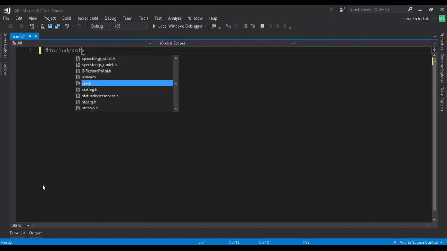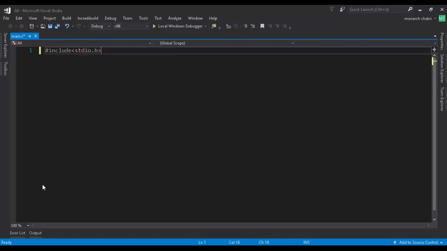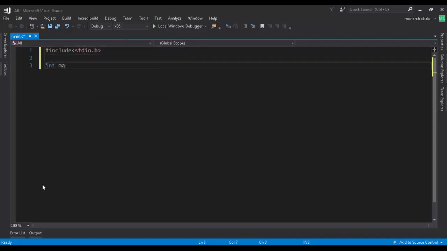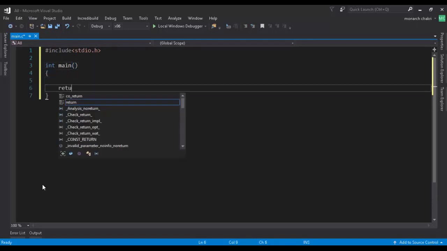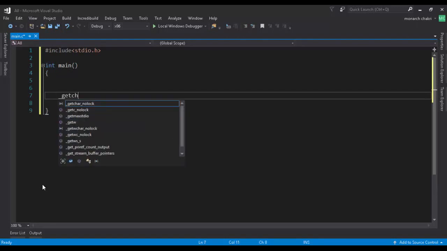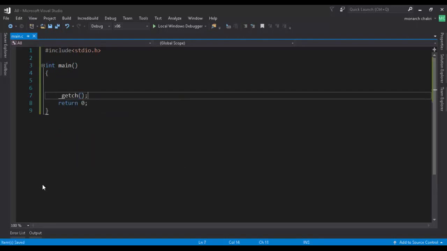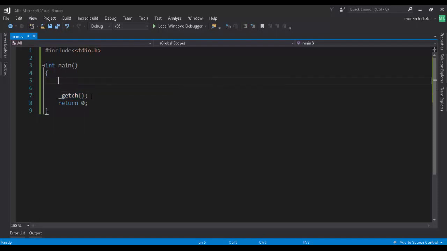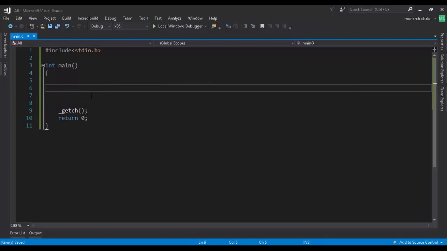Let me include our standard library, and then let me start our main, the template for the main. Then let me put a statement. This statement is used for Visual Studio to tell the command line not to exit out after its execution, or else it will get out of the execution mode.